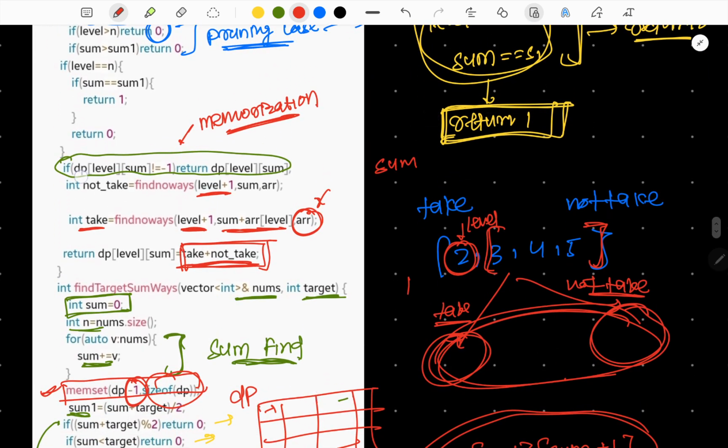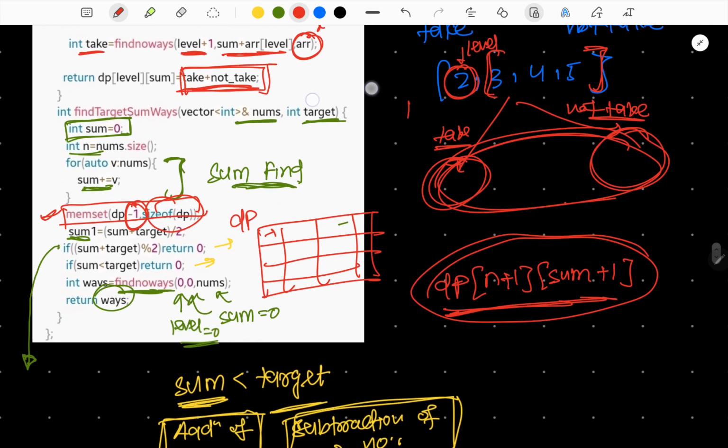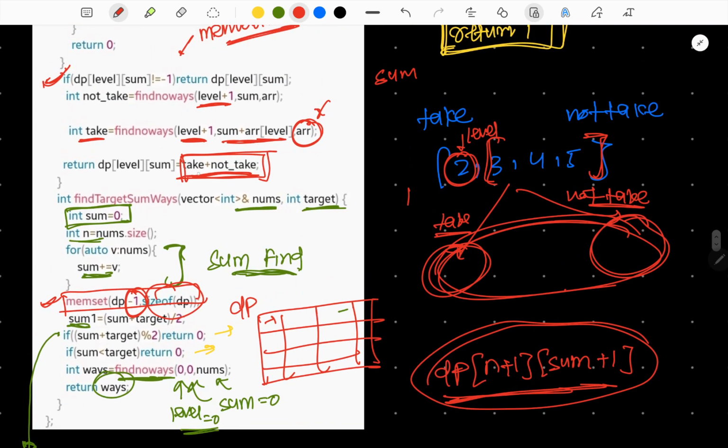So just see, if DP of label, sum is not equal to -1, that means I have already set some values for this DP. I mean, the value of this label with this sum is already calculated. Then I'll return this. This is a pretty standard step. This is called memorization. And at last, when I'm finding the solution of this, I'm just saving it. This is the saving step, saving the answer.